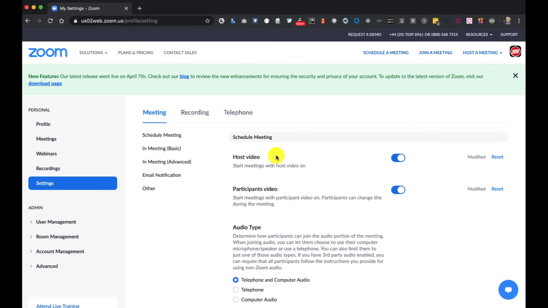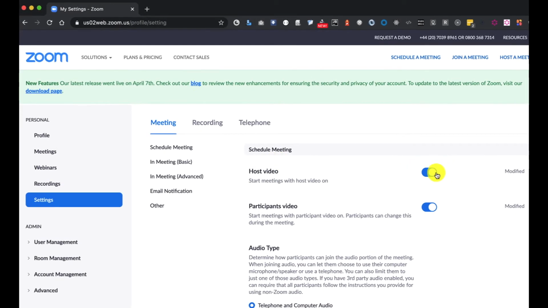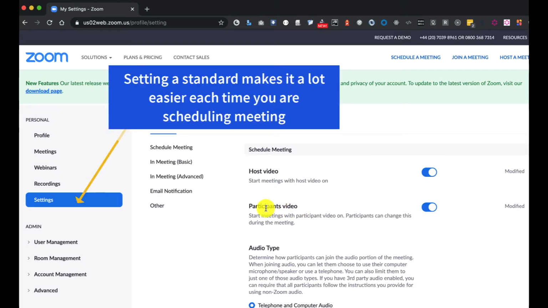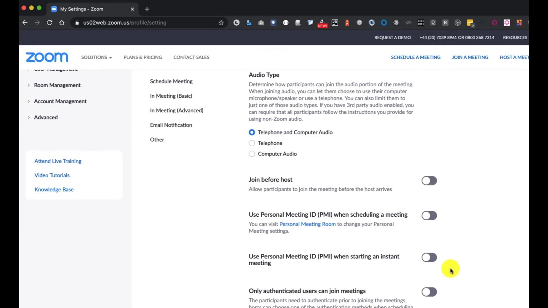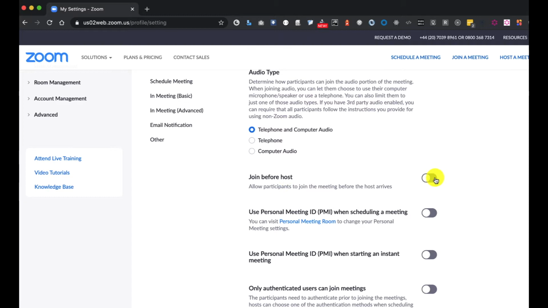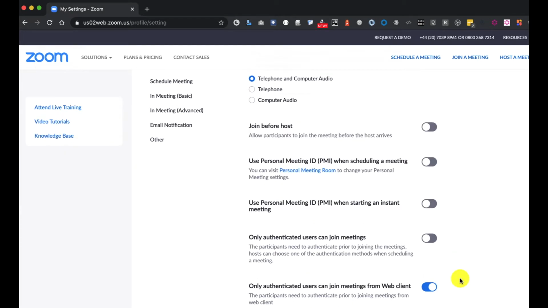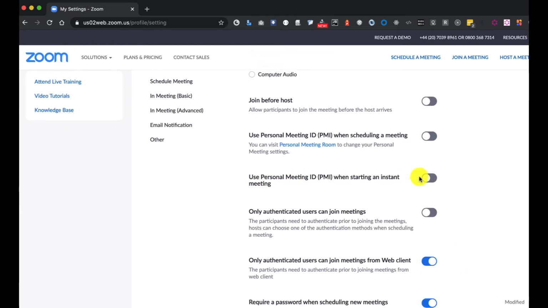Okay, I like to keep the host video on. It's good to give the participants the option to put on their video, so you can turn that off. And audio type, I will leave it on telephone and computer audio. Join before host, make sure it's switched off. Use personal meeting ID, turned off. Use personal meeting ID when starting an instant meeting, turned off.